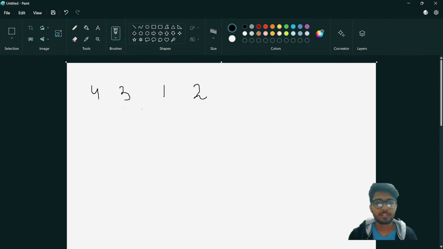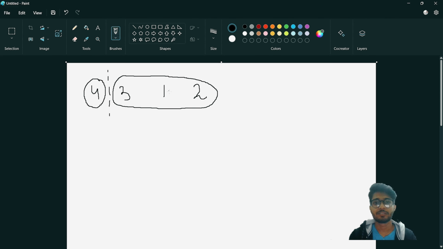If these four elements are to be sorted using the insertion sort algorithm, the basic idea is that we divide our given array into two imaginary subarrays. At the first step, we divide our array into two subarrays like this. We consider the first subarray of only one element as sorted. So 4 is sorted because it is a single element, and the rest of the array, the next imaginary subarray, will be unsorted.